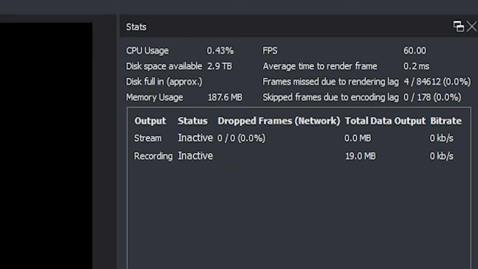Next is the stats, which I enabled in View, Docks, and Stats. It tells you the CPU usage and render time. Although it's not really doing anything right now, if I go over to my second screen, where I'm going over the actual thing, it's using about 1% of the CPU because it is using my GPU to encode, which I will talk about in another video.